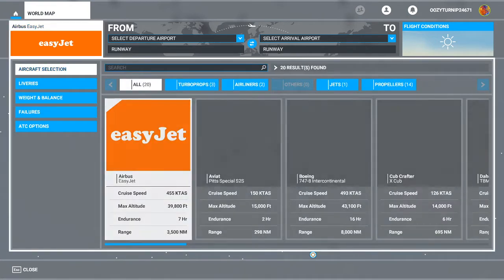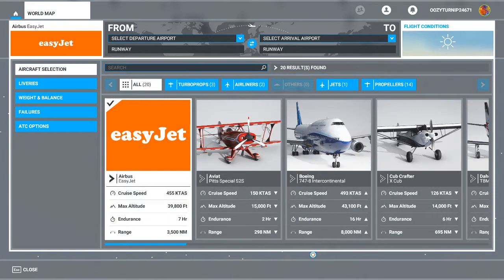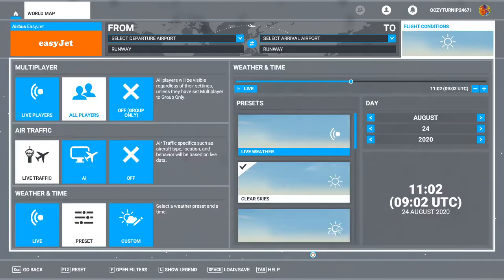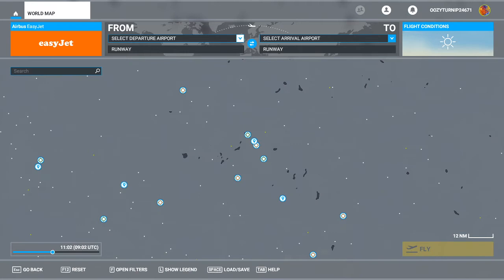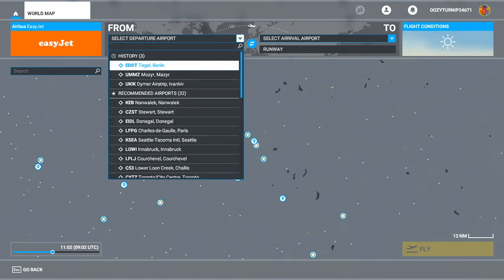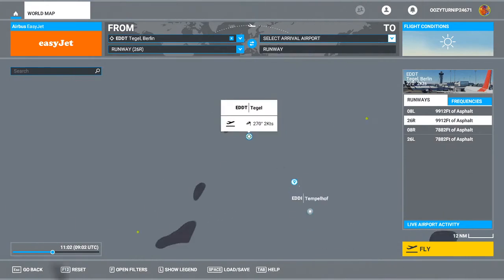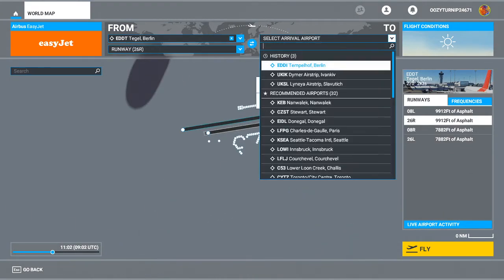This is very important because without a flight plan, you won't be able to do this. Once you've selected your aircraft, in my case the Airbus A320 in EasyJet livery, and you've selected your flight conditions, so we're going to turn multiplayer off, then you want to select your airport. So we are going to select from Berlin Tegel to Berlin Tempelhof.